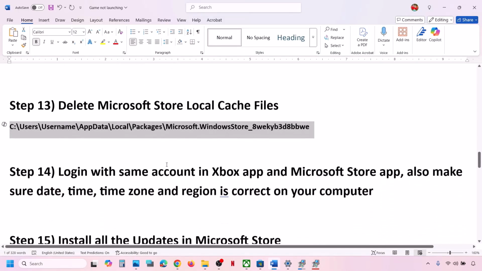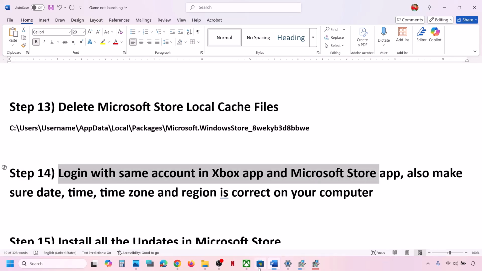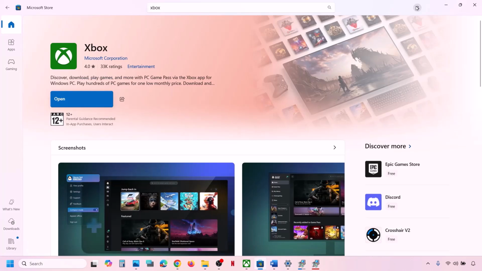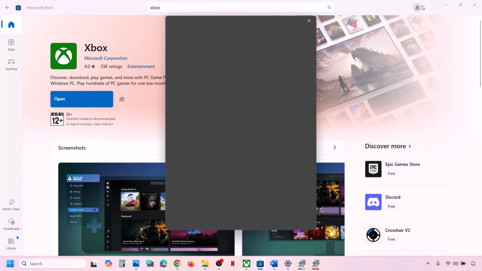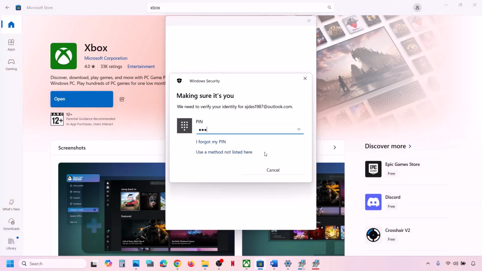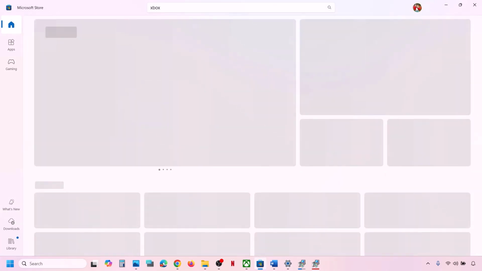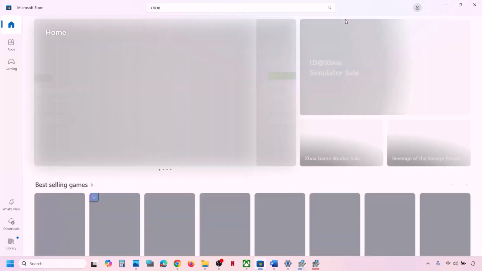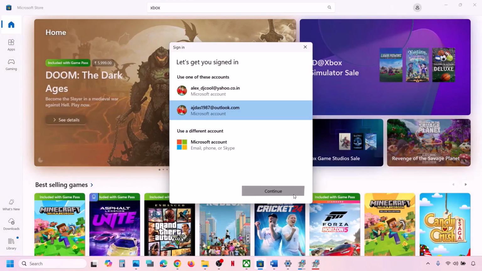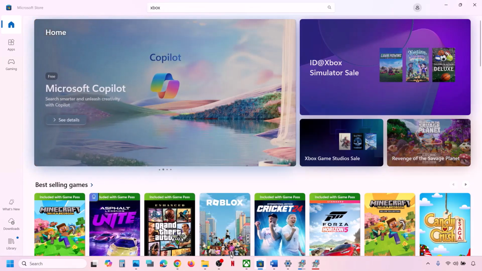Still not working. Next step is to log in with same account on Microsoft Store and with same account on Xbox app. Now for this, open Microsoft Store on your computer. At the top left here you can see a profile icon. Click on it and then you might be already logged in. So if you're already logged in, you can log out from here. In my case, I was not logged in. So go to store. Once you go to the store, at the top right, you will see a profile icon. Click on it, then click on sign out, and then click on sign in. It will select the right account which has the game pass, and then it will be asking for PIN or password. Login.